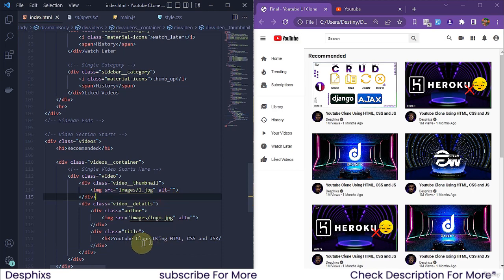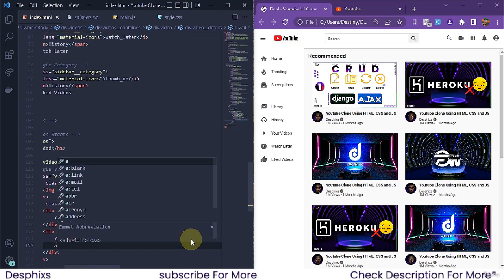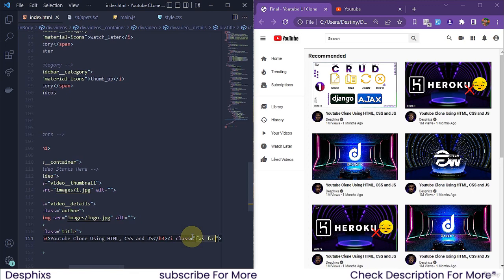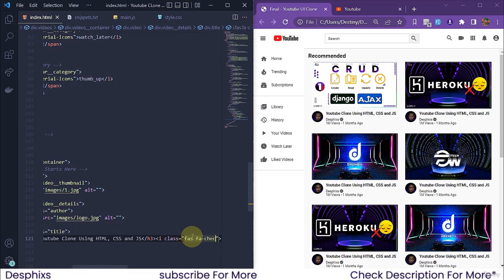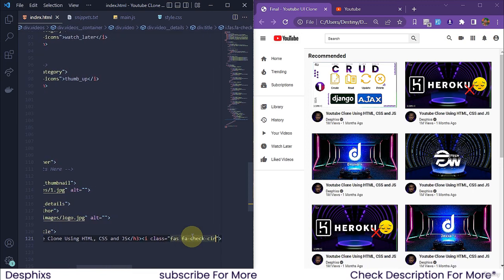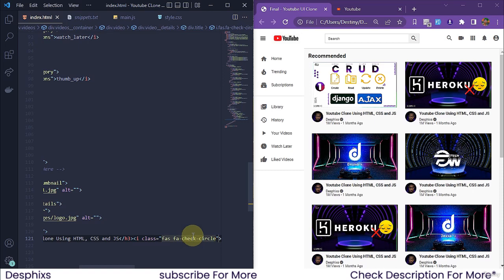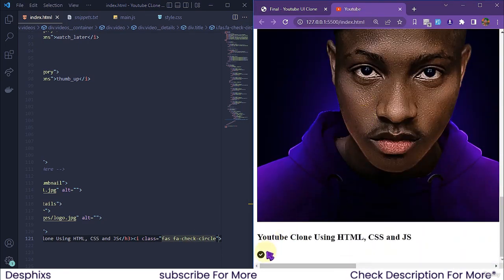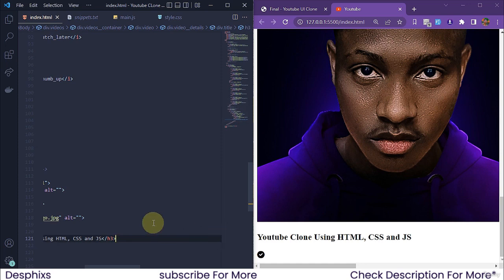Just below the h3, I'm going to get down here, and I also want to add in my check icon. So I'm going to put class fa dash, and this is going to be check dash circle. Let's see if that actually works. Okay, what do you notice? It's working. So I've got that, but that's not where I want to add it, so I'm going to cut it off from there. That's not the right place.